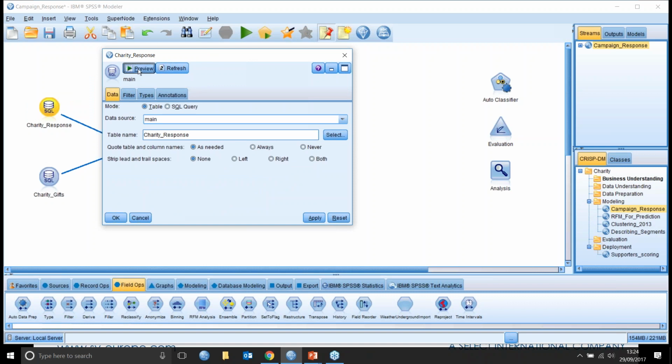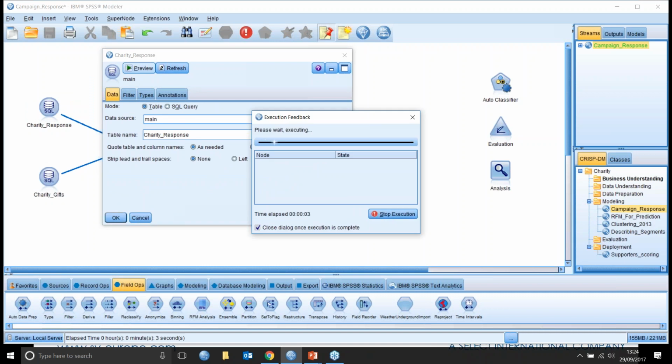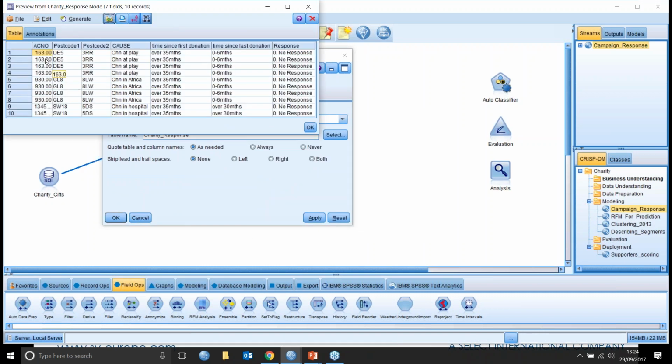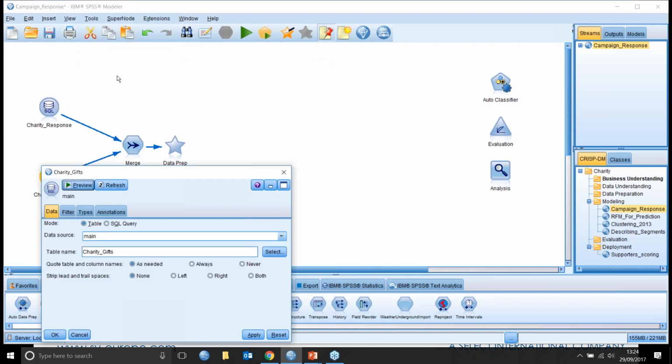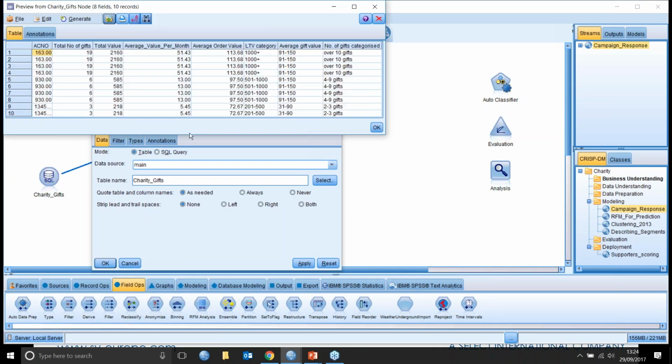So it's a marketing database, something like that. If I show you the top 10 rows of this table here, I'll just go and query that database and wake it up. So here we have the response, we have the cause, the time since last donation, time since first donation. So we've got some really basic data there in response. And then we've got information about the gifts that have been made, the actual donations themselves.